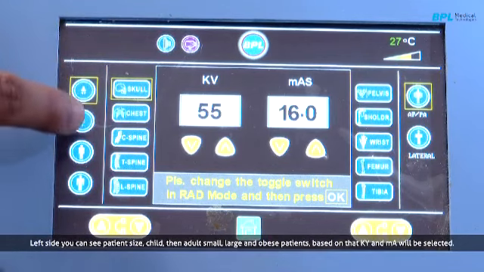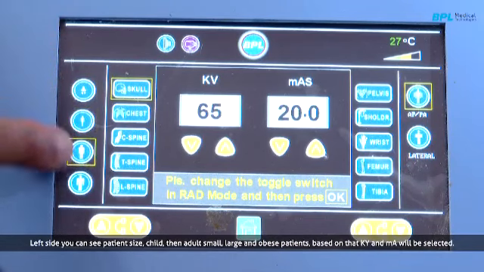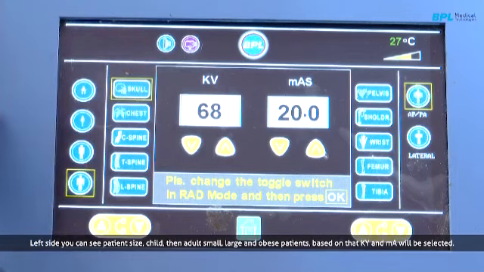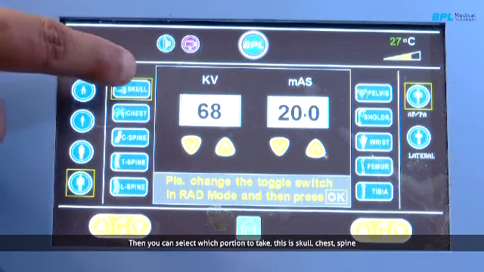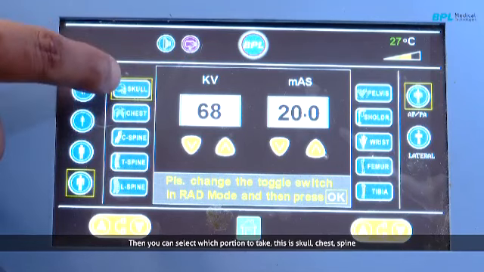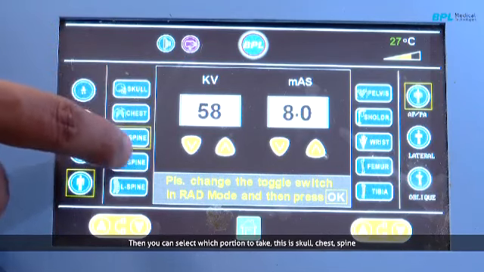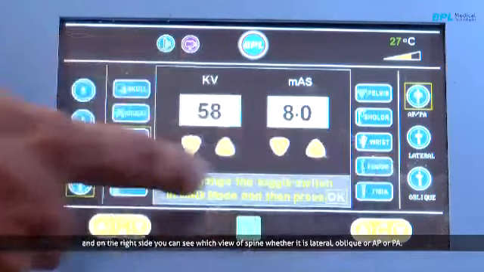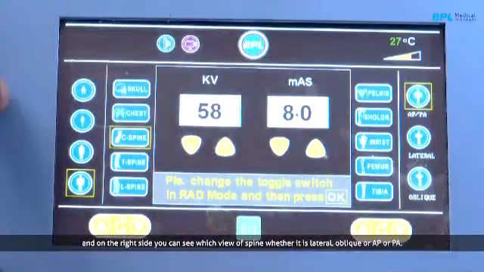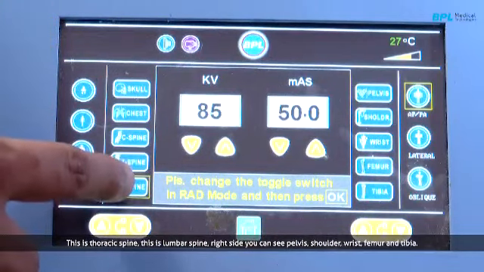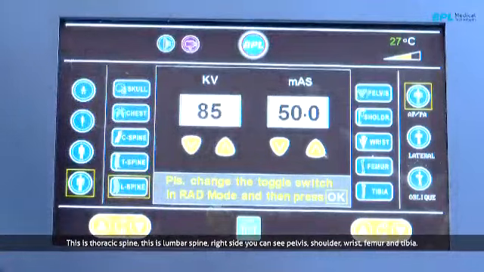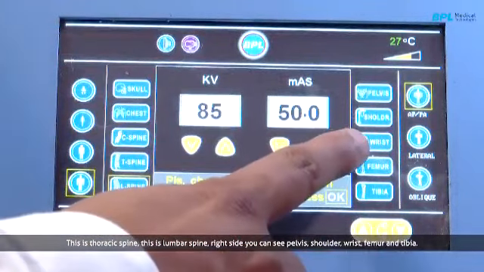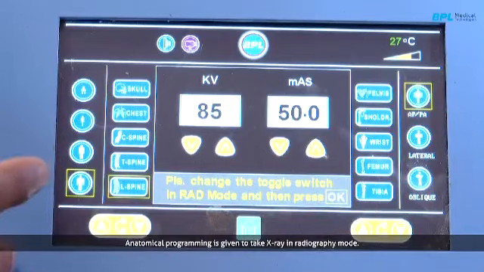So on the left side you can see the patient size. This is child, then adult, small, large and obese patient. Based on that, KV and MAS will be selected, and then you can select which portion you want to take. Like this is skull, chest, then spine, and on the right side you can see which view of spine, whether it is lateral, oblique or AP or PA. This is thoracic spine, lumbar spine, and on the right side you can see pelvis, then shoulder, wrist, femur and tibia. Anatomical programming is given to take X-ray in radiography mode.